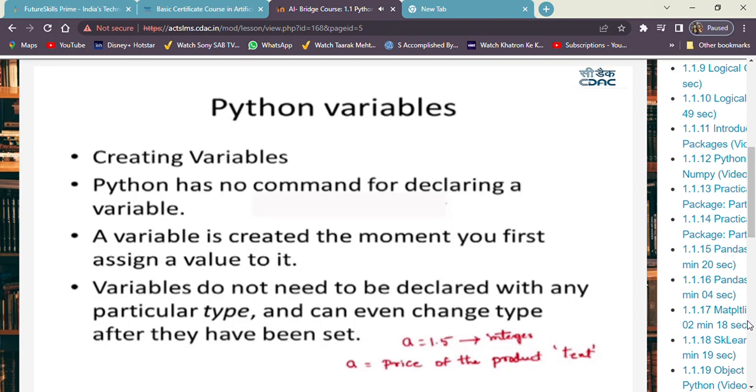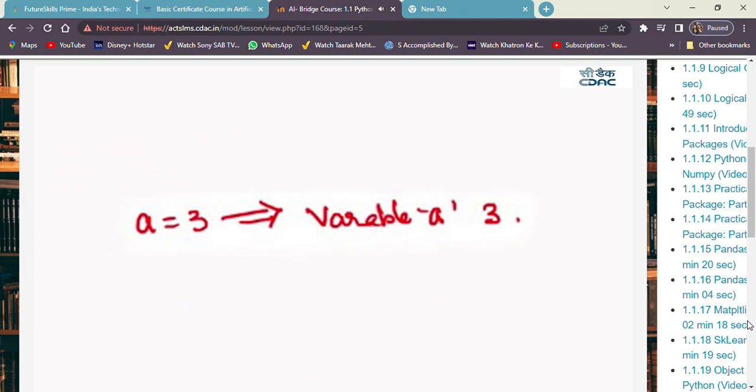Now what do I mean by this? For example, if I just want to mention that a is equal to 3, it saves variable a with the value 3. That is how a variable can be saved in Python. You need not declare any variable saying that if you want to save a number, this is how the name of the variable should be, nothing like that. A variable is created the moment you first assign a value to it.